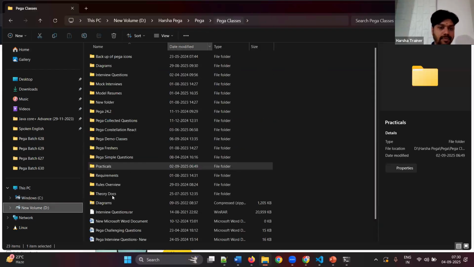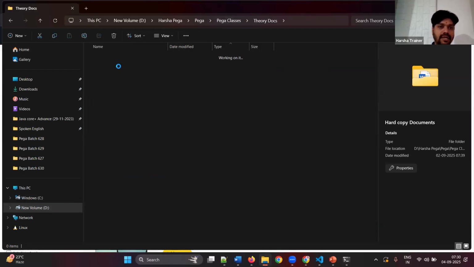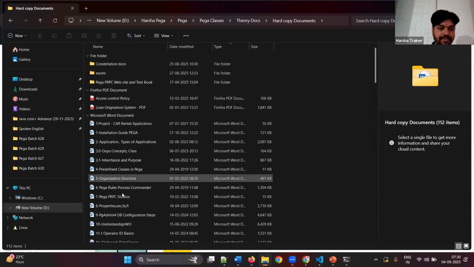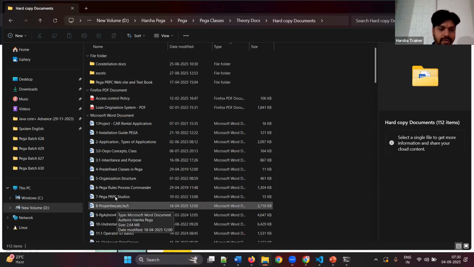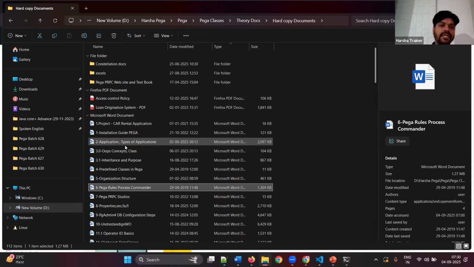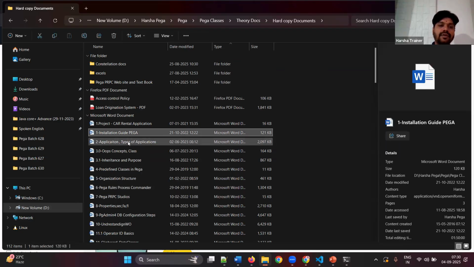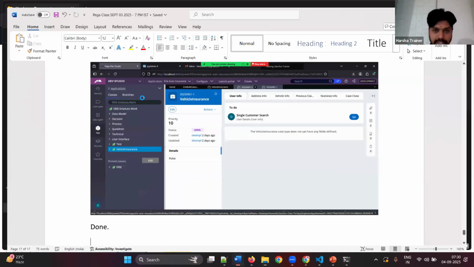Otherwise, I'll go from here. Theory documents, hard copy of documents. What is it? Properties section, flow action, Pega PRPC. This one. Okay, application and installation guide. Okay, application and types of applications.